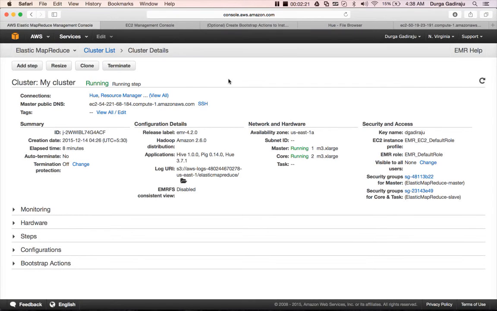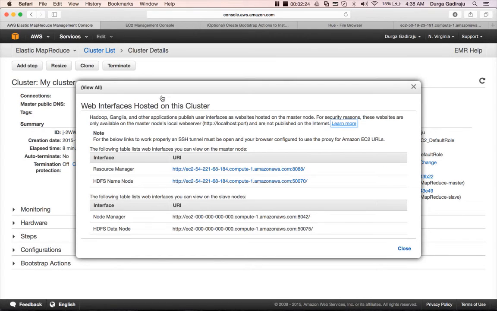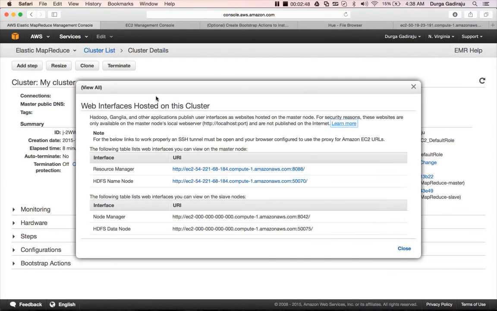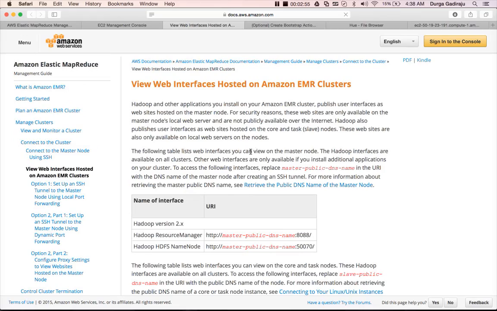So the cluster is started, and if you look at this link, it will give all the web interfaces hosted on the cluster details. This is the resource manager web interface. This is the name node web interface. Beyond that, there are other web interfaces also, like Hue and many more. I thought it would show here. Yeah, you can actually click on this learn more link.